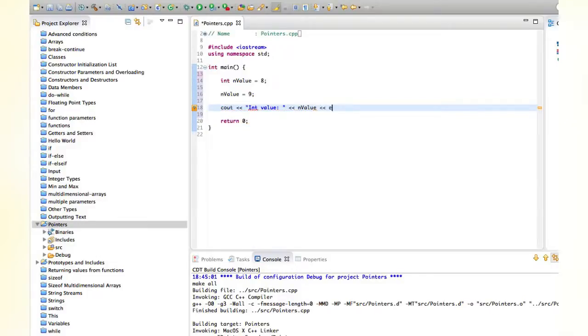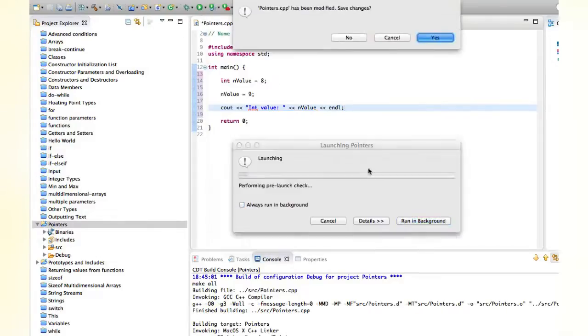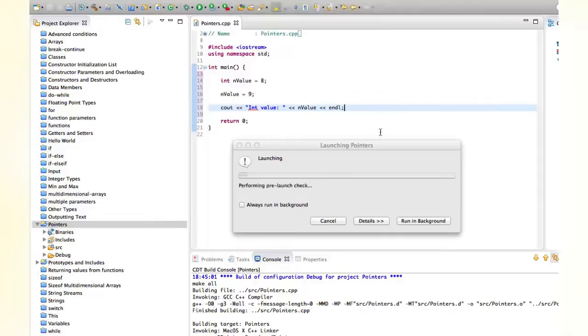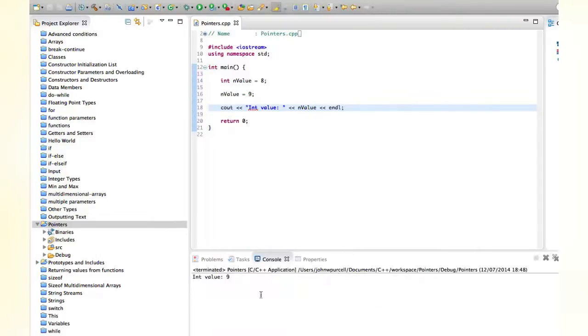Oops, need an output operator there. Let's just check that this works. So yes, I want to save it, and now it says int value 9.